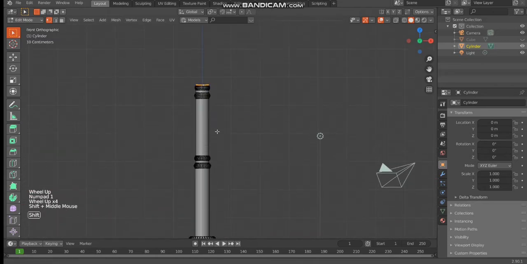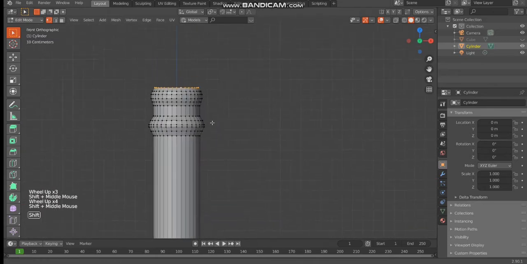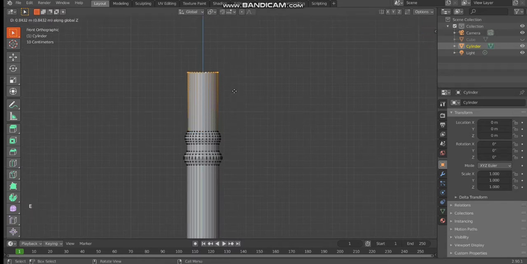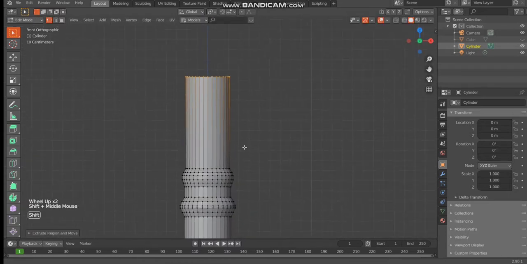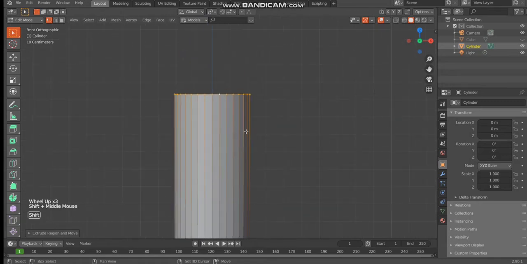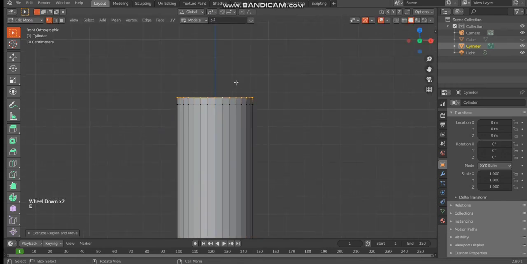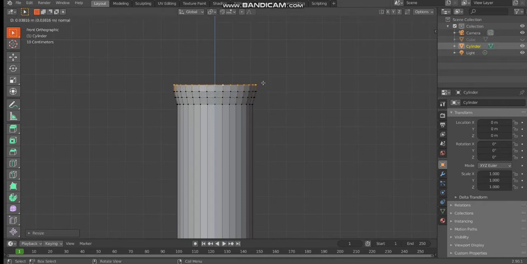So now we're just going to make the upper part where there will be the lamp or the light. So press E and then Z, and here we are just going to make half of the ring so that we can fit our bulb here or lamp here. And E, S, E again, and S, E, and E, and S.